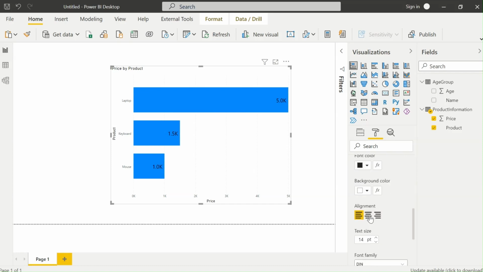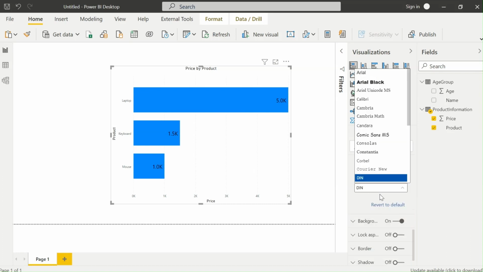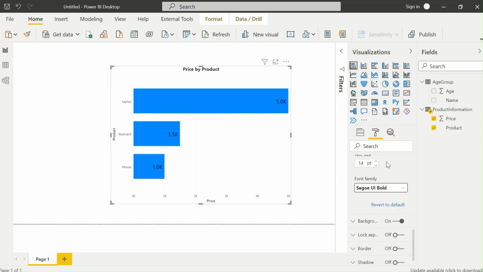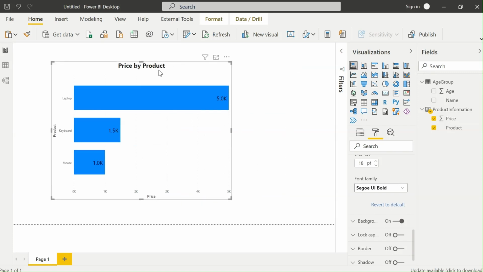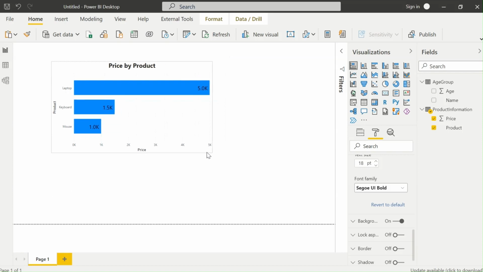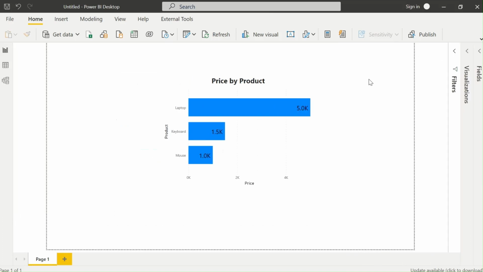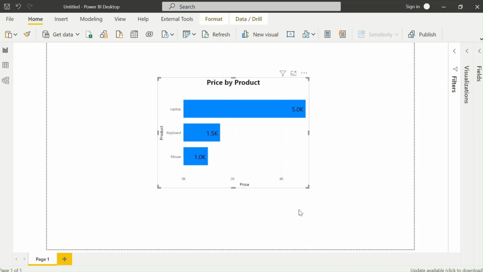and also we can format for good looking purposes. I like some good fonts, so I will give this one. I will give 18, and yeah, that's it. We have a lot of options here. We'll be exploring in future videos.